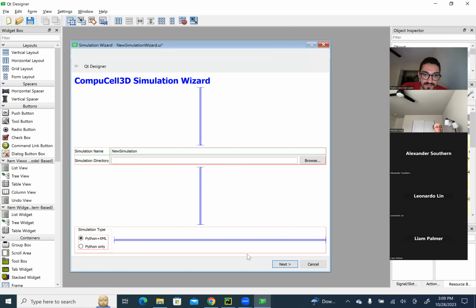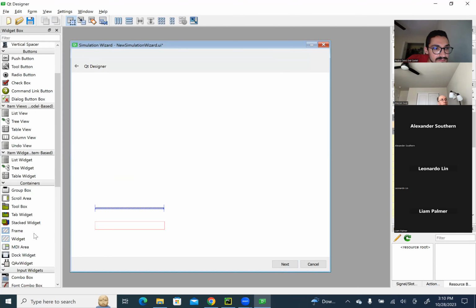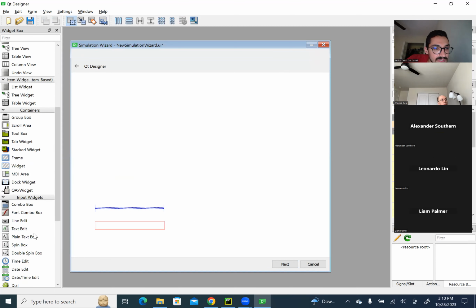Here, let's create some nonsense. For example, I have this page. Let's do something more interesting. Let's put a text edit. I think it's line edit, actually. Line edit, yeah. So here is somewhere I can write on. Okay.